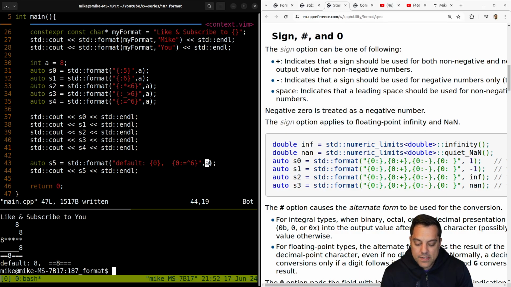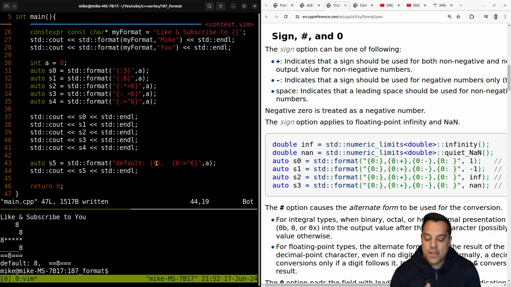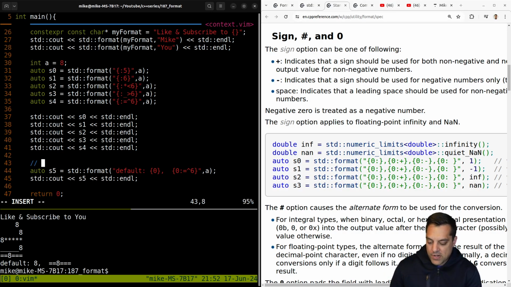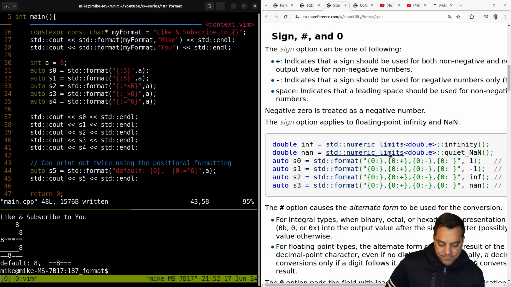I could reuse this guy here. Okay, so if it makes sense to have it displayed in 2 different styles or something, you could do that, right? Why would you want to do that? Maybe you're building a debugger or something, and you want to print out the actual value and the address of something. Okay, so let's put an example here. Can print out twice using the positional formatting technique here.